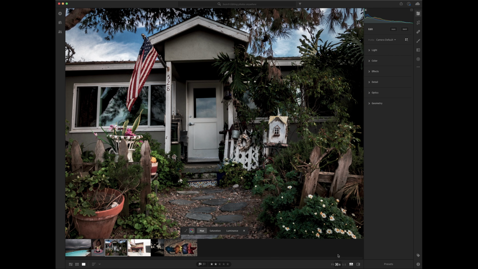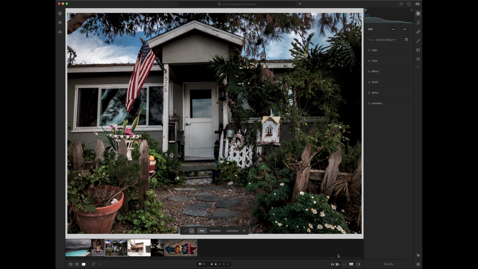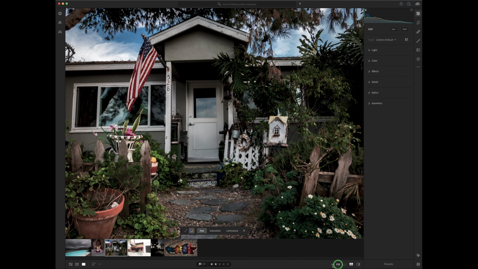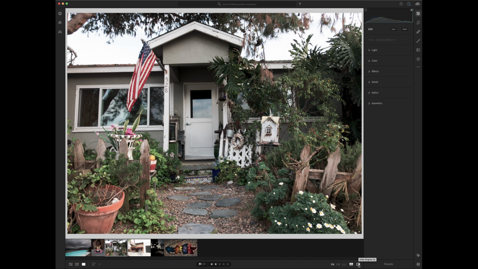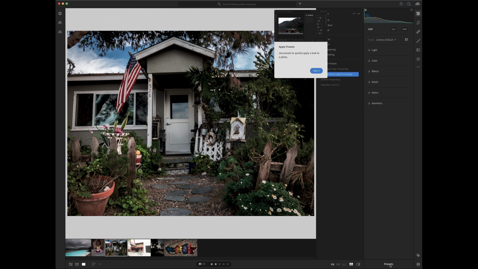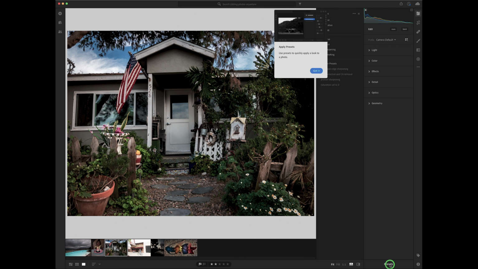If I go Command equals or plus, I can zoom in, minus, zoom back out. I can also do the same thing right down here. Goes to one, fill, fit. You can do that. I can also do a comparison. There's the original. Here's with the changes that I just did. Over to the right, I have some presets, and I'm clicking right down here.